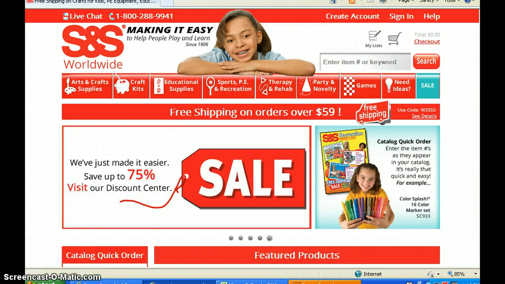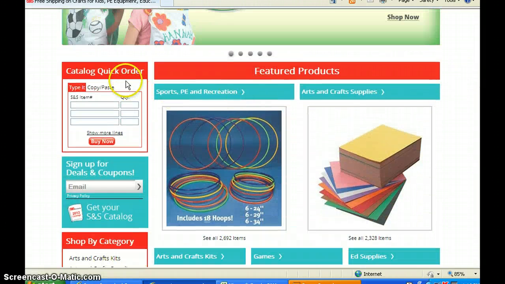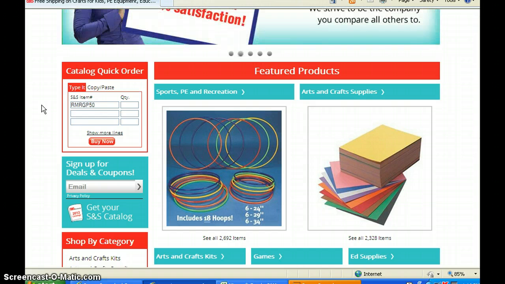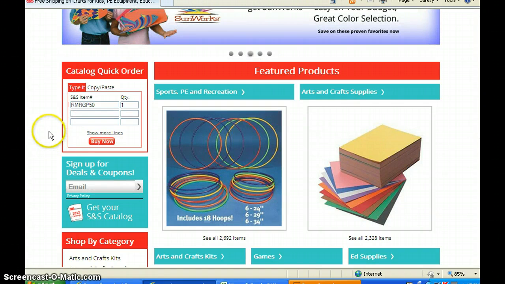Order items from our catalog fast with Catalog Quick Order. Enter the first item number from your catalog into the S&S item number box. Tab or click to enter your quantities. You can enter an item number with or without a dash.